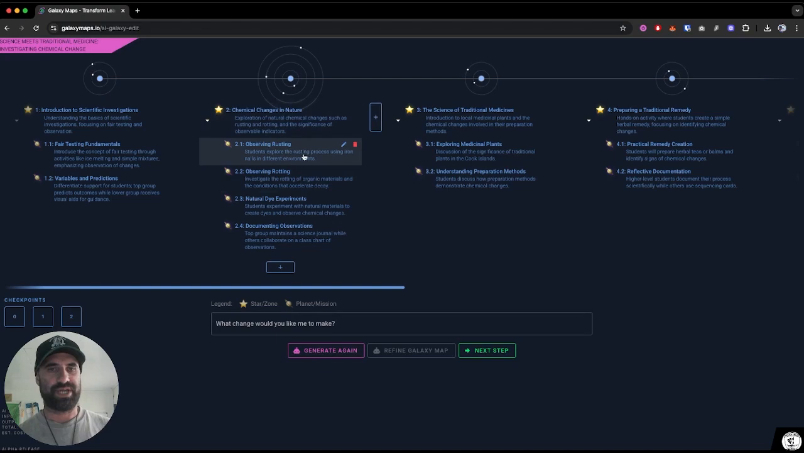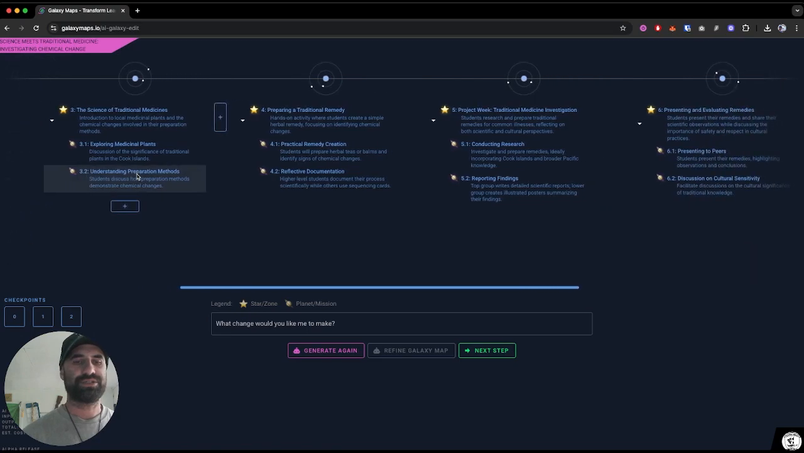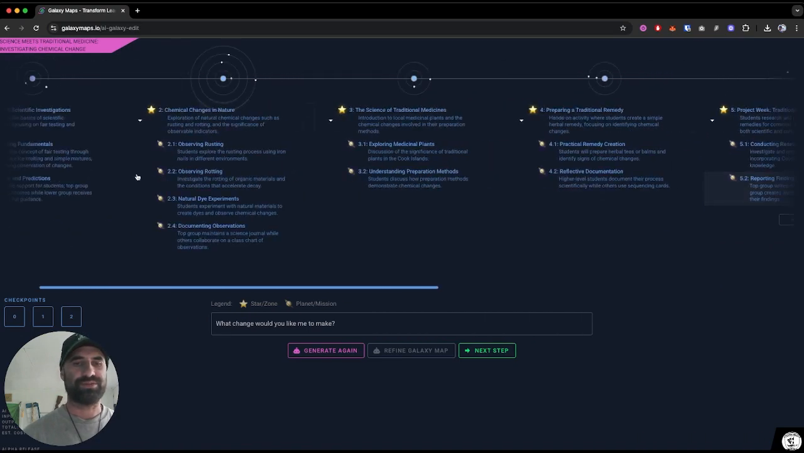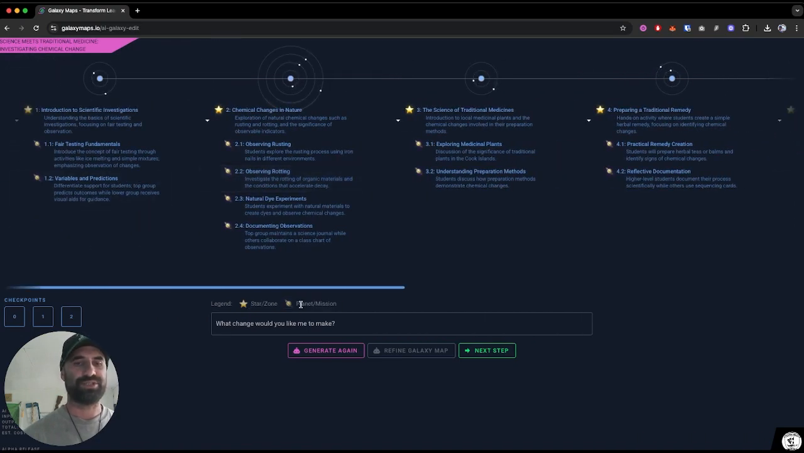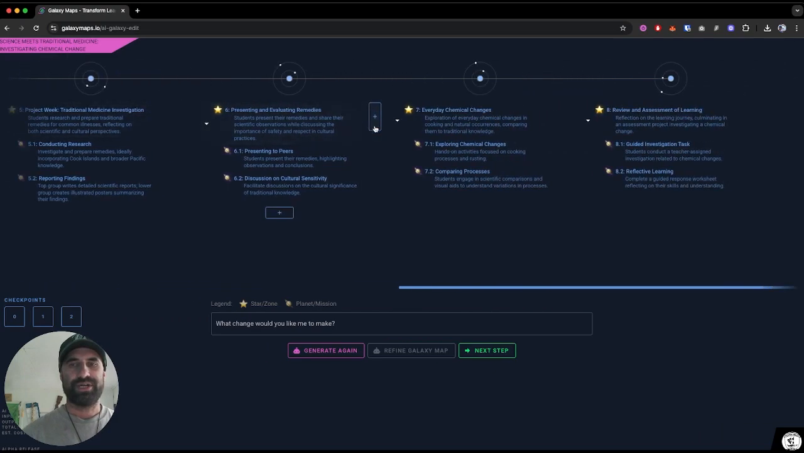And you can see it sort of added a few more missions there. So the idea of this view is that you adjust the stars and the planets, or I've got a legend here, so all the zones and the missions. So that's a zone, it's got 2 missions. That's a zone, it's got 4 missions, and so on. Once you're happy with that, you can go to the next step.